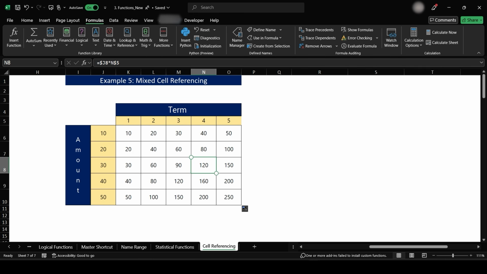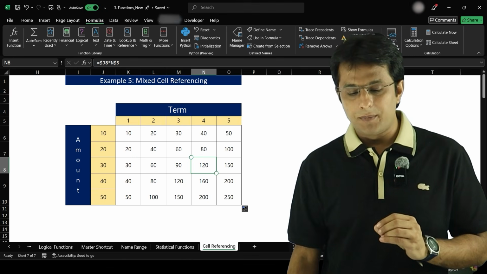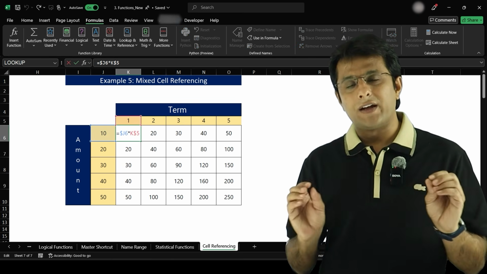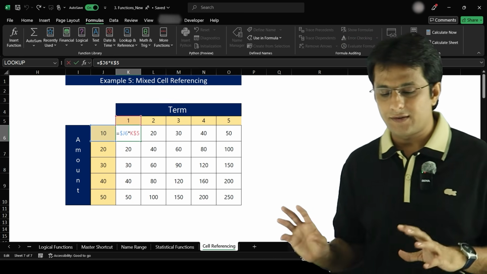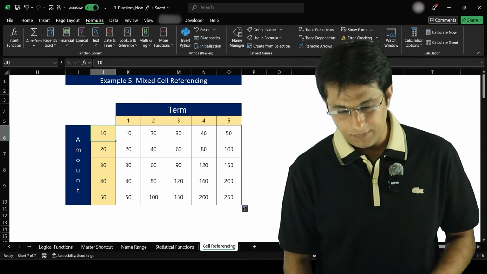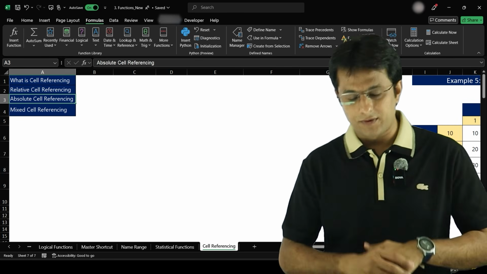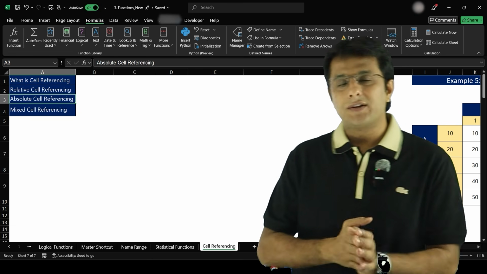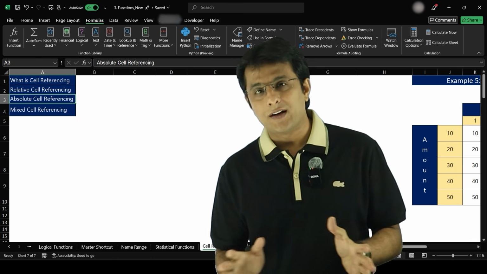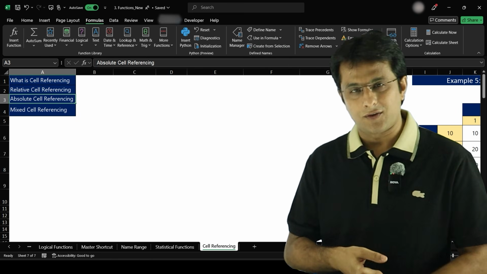This is known as mixed cell referencing. So remember, the shortcut method is, whenever something is common, lock that thing. Okay, you can lock that thing, and this is what you call mixed cell referencing. This was the 5th example. Now this is important, which is coming in the future videos here. I hope you have understood about cell referencing and the different types of cell referencing in Microsoft Excel. That's all for this video.